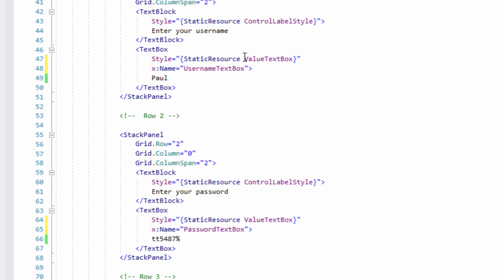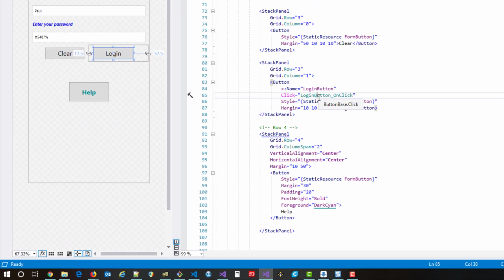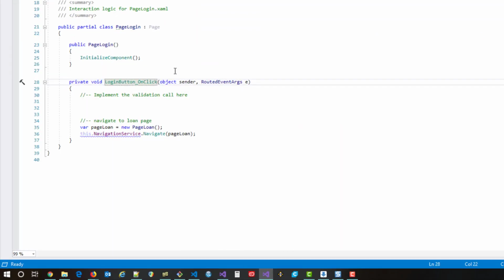So that's our two controls named, and we now know what we can refer to when we're trying to check what values they have in code. Our login button already has a method signature attached to it because we've used that to navigate to the next page. So we're going to use this click method. If you just select it and press F12, it'll take you to that definition. We'll put the validation logic here and then wrap this code after the validation, so that it only takes you to the next page if the user is properly validated.